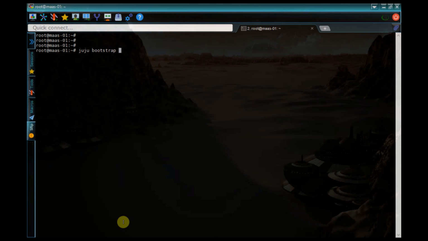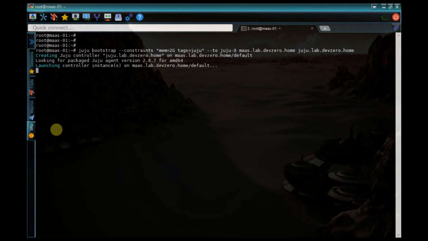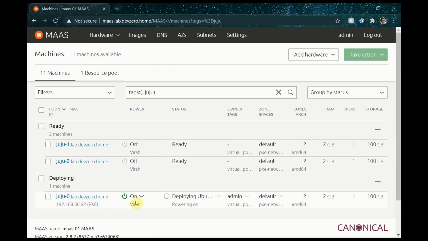Now we can go ahead and bootstrap the controller. So I'll simply run a juju bootstrap, pass a constraint of mem=2G and tags=juju, which we created earlier, so that the bootstrap can select one of the machines I staged. I'll follow this with the name of the cloud and a friendly name for the controller. If we switch back to the MAAS GUI, we can see that MAAS starts installing an OS on a machine which matches the request from the bootstrap.